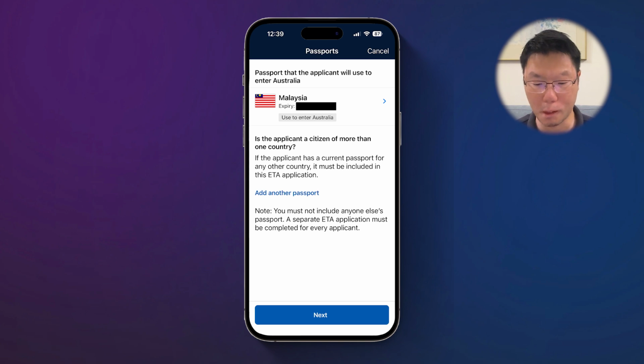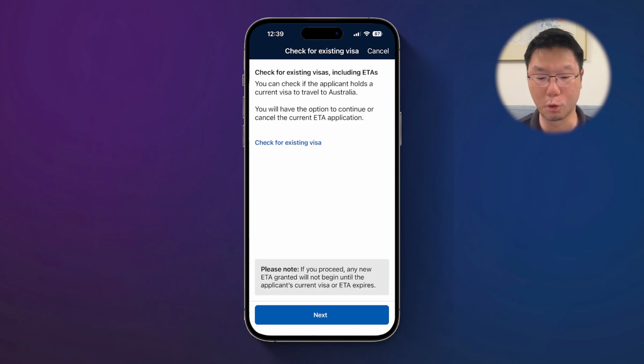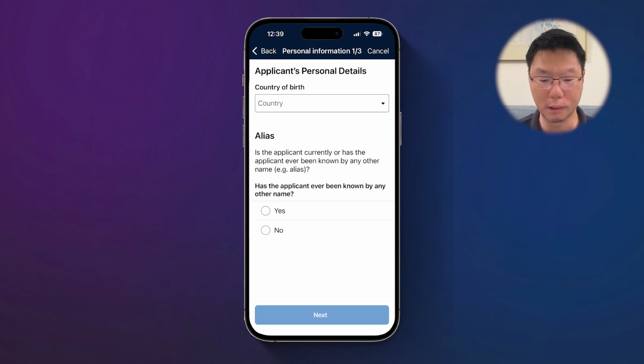And then next is on the passport. So this is to confirm your Malaysian passport that you're using to enter into Australia. And then check the next screen, which is to check for existing visa. Since there's no other existing Australian visa that I know of, you don't have any other existing Australian visa, tap next to put in your personal information.